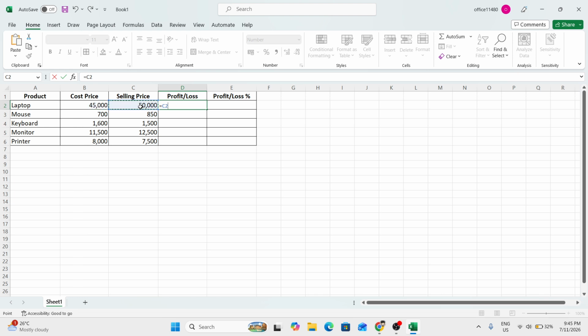Once you've entered the formula in D2, press enter. Excel will calculate the result immediately. After that, drag the formula down through the rest of the rows in the column. This copies the same calculation pattern for each row, which saves time and keeps everything consistent. Just make sure your data is arranged in the same way across all rows, so the formula works correctly.